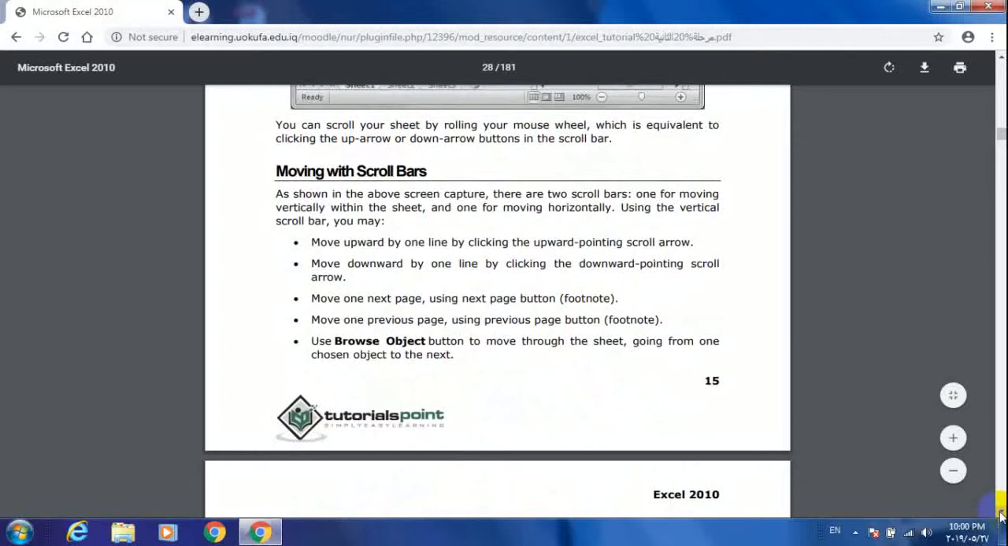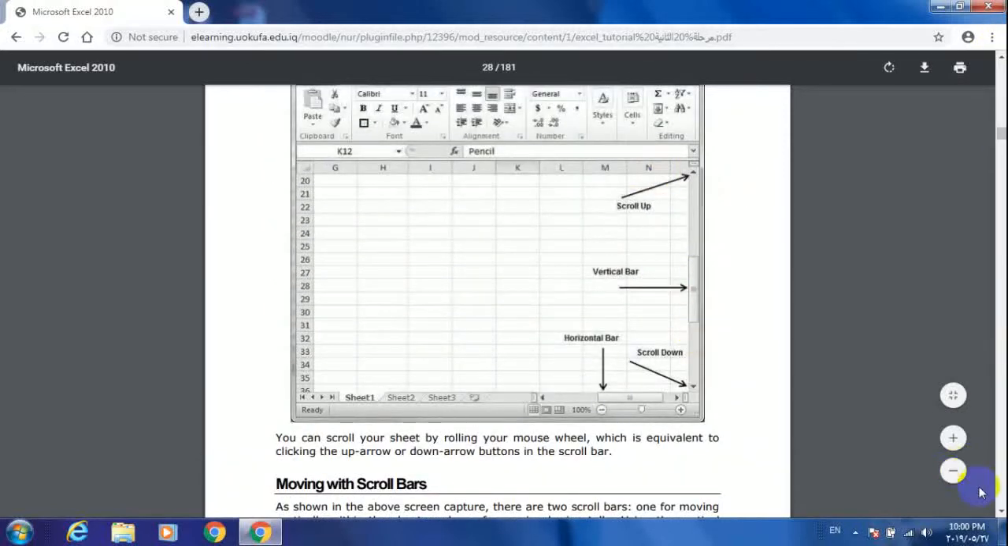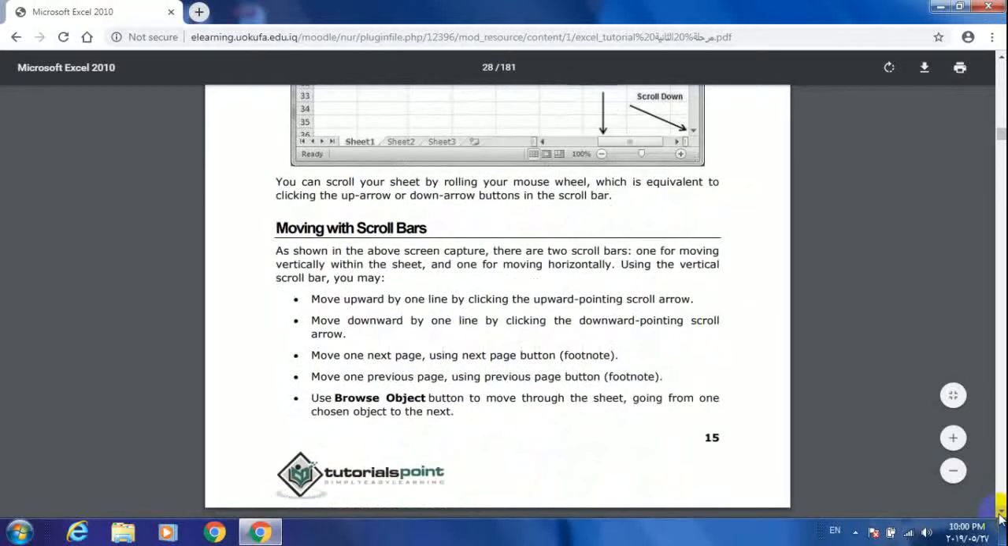Moving with the scroll bar. As shown in this screen, there are two scroll bars, one for moving vertically within the sheet and one for moving horizontally.